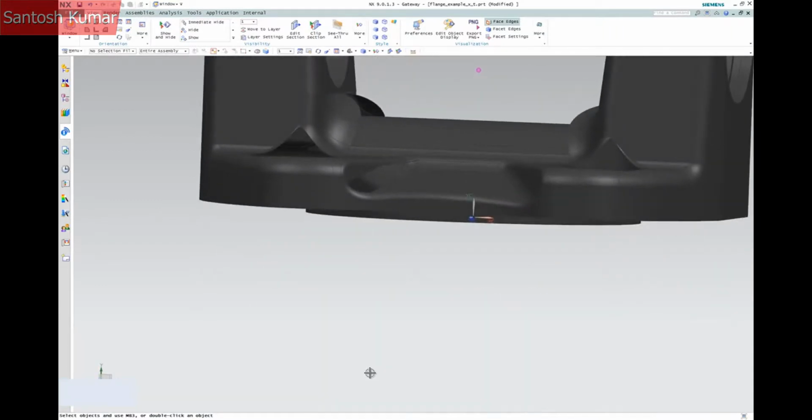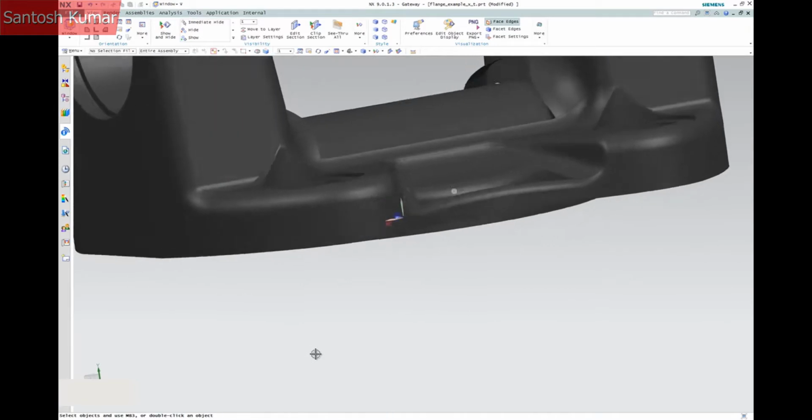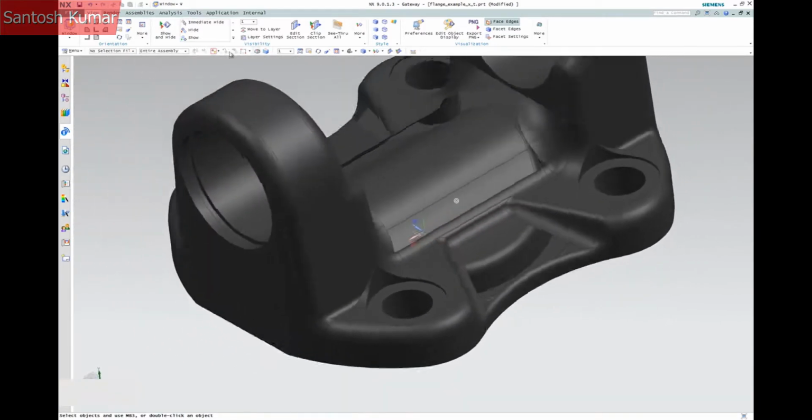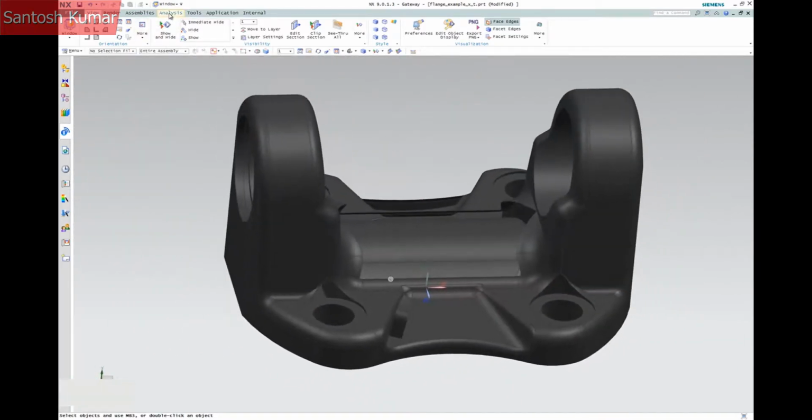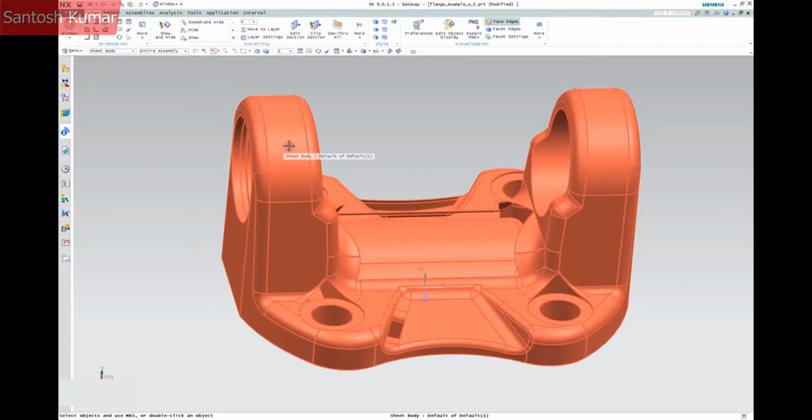Once we have the model, we can see areas that are see-through, which implies we have either missing or badly translated surfaces. Firstly, we just want to check what the model is, and by changing the selection filter, we can see that it is a sheet body.